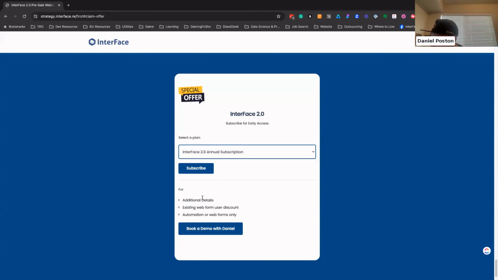If you need additional info, if you're one of our existing web form users, we do have a discount because you don't have to pay for the 2.0 version of web forms. So if you're an existing web form user, go ahead and book a demo. We have a slight discount for you.